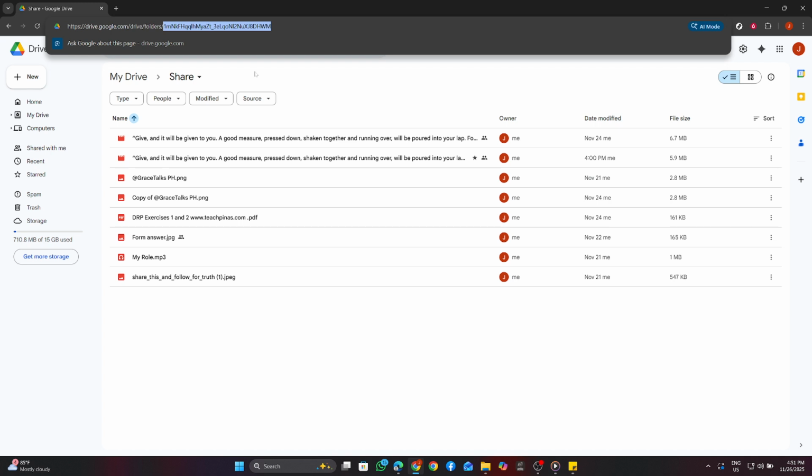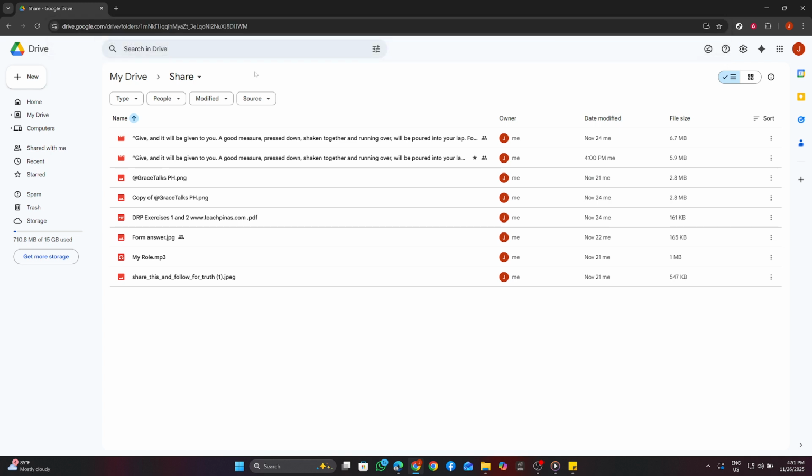You can paste the ID into a Notes app or directly into the tool that's asking for it. It's just an identifier for that specific folder. So you don't need to include the entire URL unless a tool explicitly requests the full link.